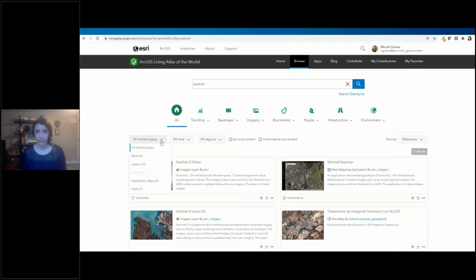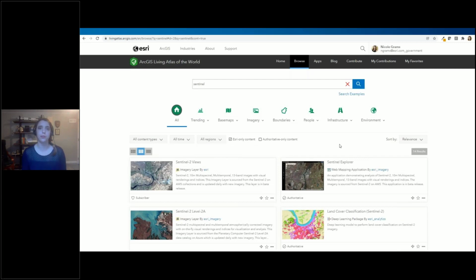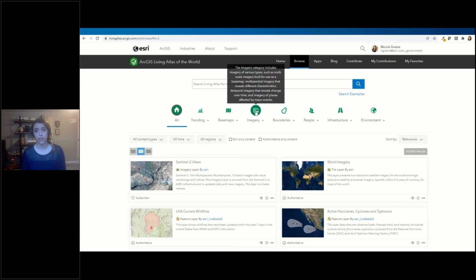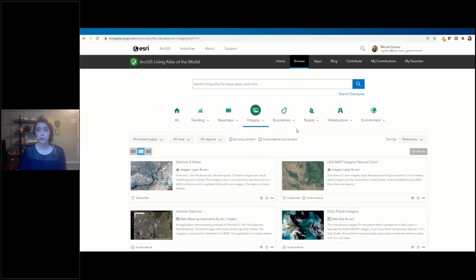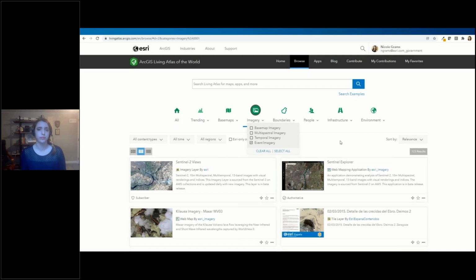I can narrow it down by content type, date of publication, or area of the world. And I can even filter based on specific contributor flags. Now let's look at the whole imagery category. It includes multispectral and temporal imagery, base map imagery, and event-specific imagery, such as in the aftermath of a disaster.